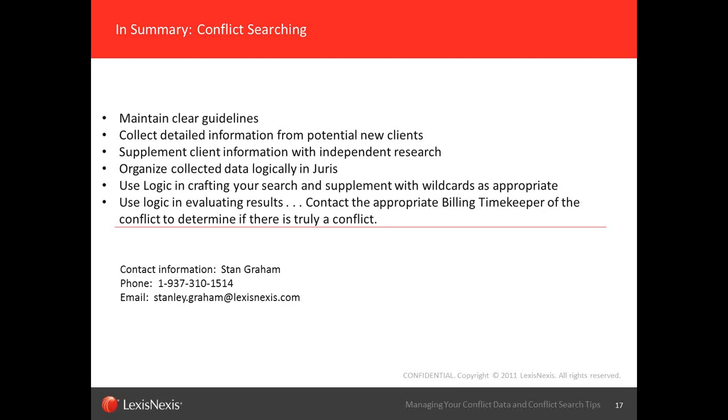So you're really better off emailing for that sort of information. But anyway, to summarize what we've been through, we want to maintain clear guidelines. We want to collect detailed information from potential new clients, and again, that's got to be based on the practice class. Some things you just don't need that level of detail, depending on the type of law or the type of clients that you represent.